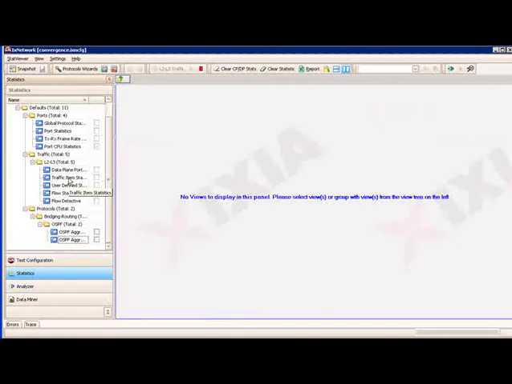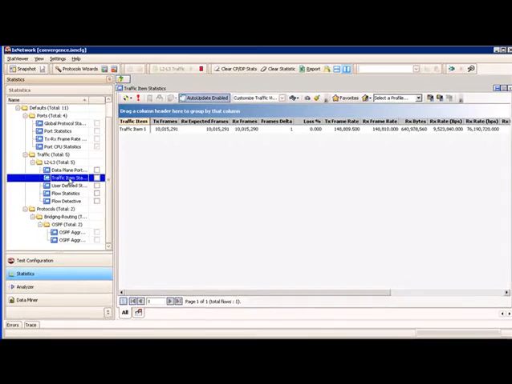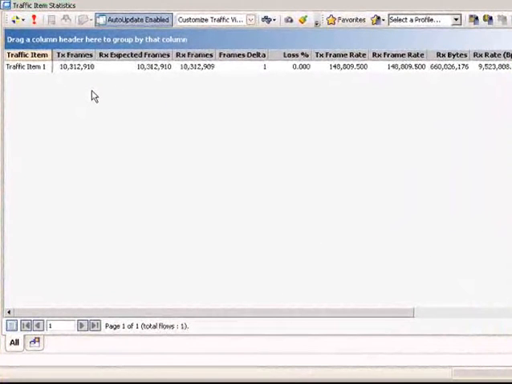Chapter 6, Statistics. To view the convergence statistics, go ahead and navigate to the Statistics tab and view the aggregated traffic item statistics as the first level of aggregated statistic. Again, for details on the statistics, please refer to the IxNetwork video tutorial for advanced statistics.